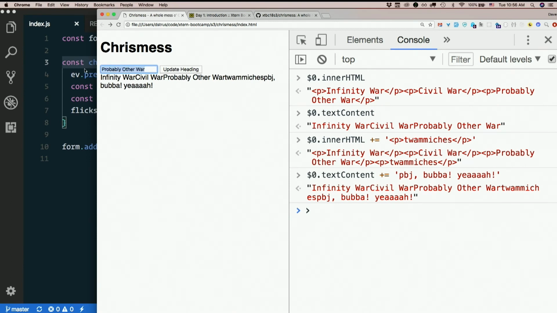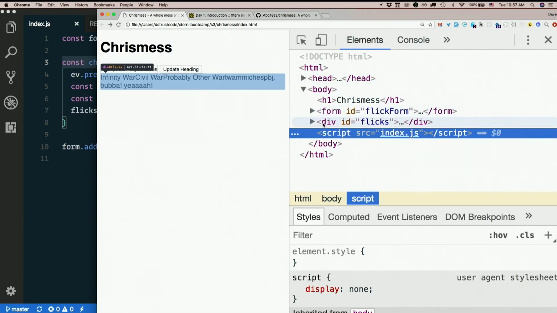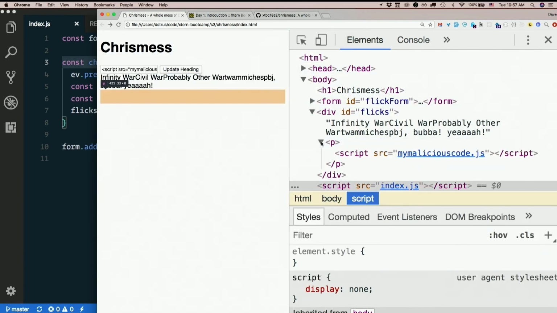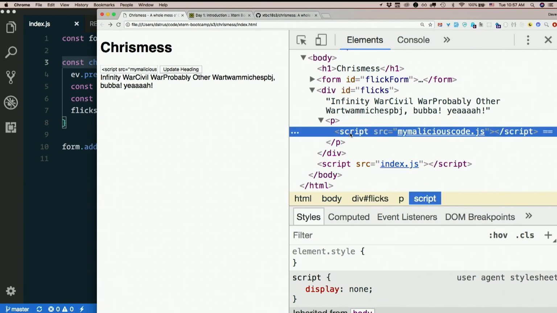So I could say, okay, my favorite movie is the movie script source equals my malicious code.js, closing script tag. Haha, look at me now. I have hacked your site, yes.